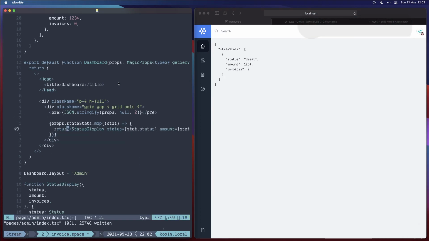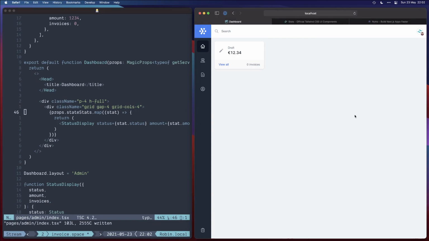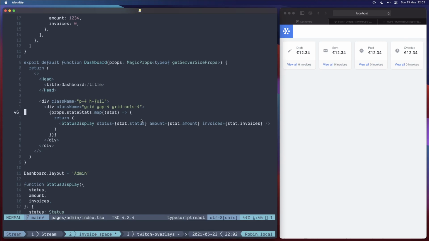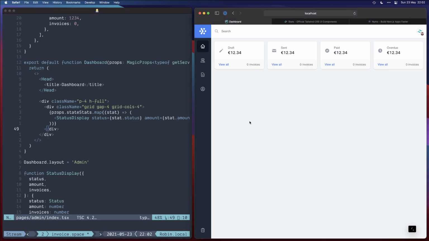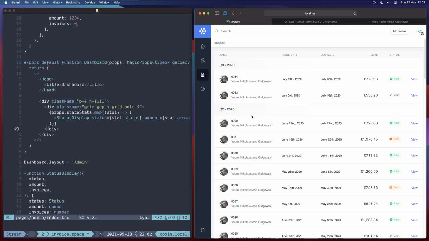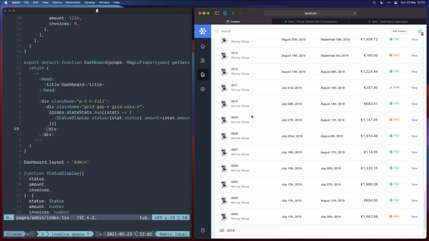And of course, always return. So now I have draft, sent, paid, and overdue. That's good. Now, let's write a projection for this so that we can get actual data. Because if you look at the invoices, these are all the invoices that are currently available in the system.